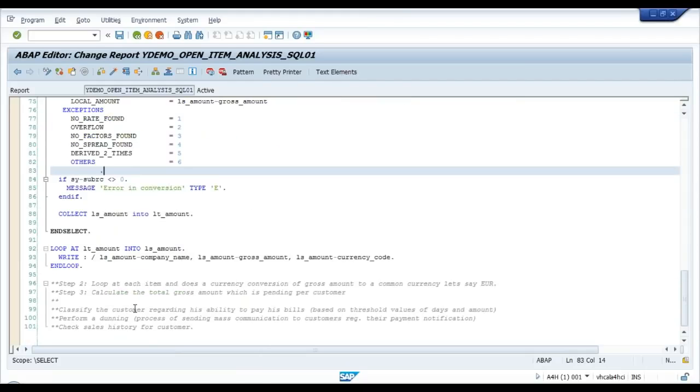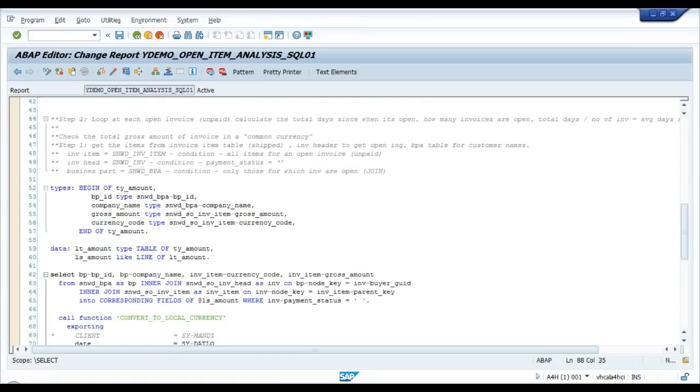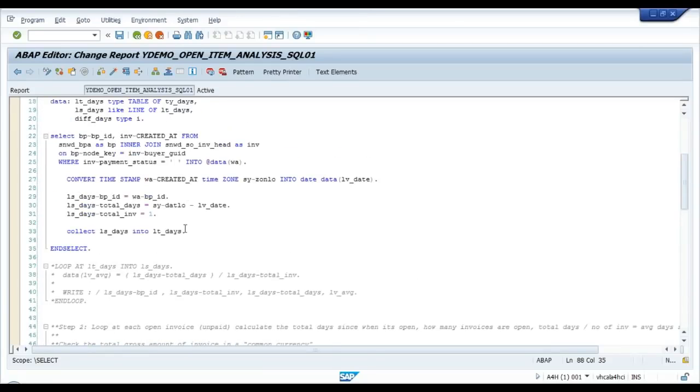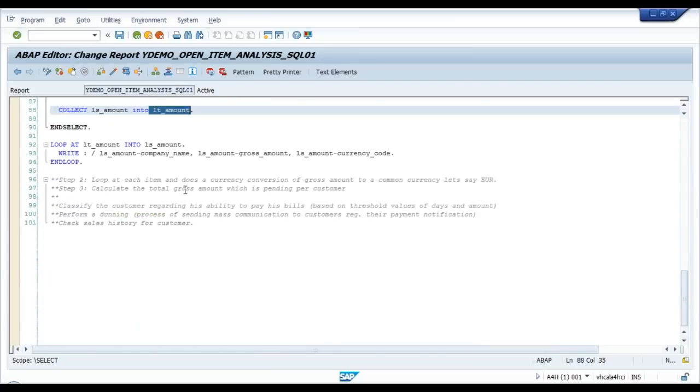Okay, now once it is done, you have the total gross amount with you, and you also have the total on an average basis of how many invoices have been unpaid. That also you have. So you can then check the threshold value, and based on the threshold value you can calculate which customer you would be more interested in asking to pay their bills.